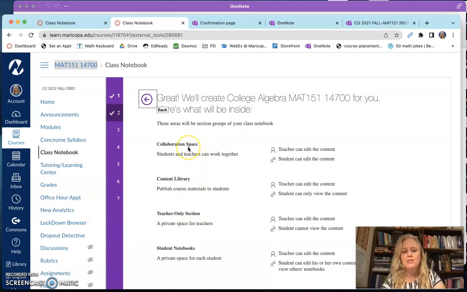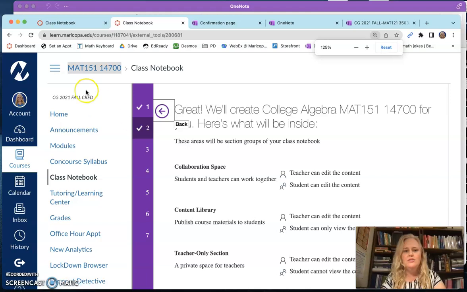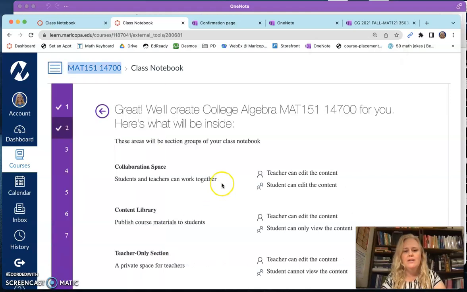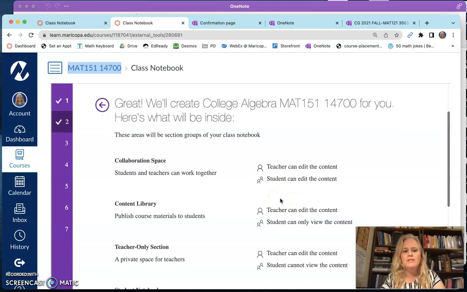The first one's a collaboration space, and teachers and students can work on this together. I can edit, students can edit it. The content library, the students can only view this. So this is where I drop my masters or specific things that they want to see. I'll show you some other examples to use the content library.